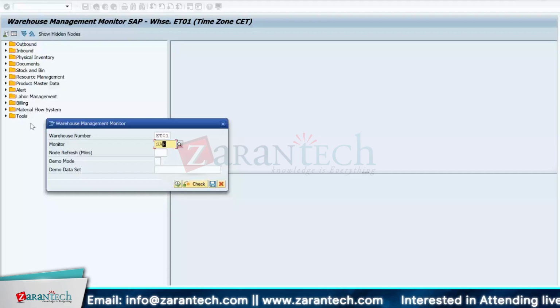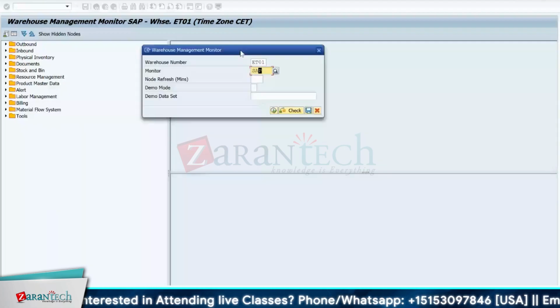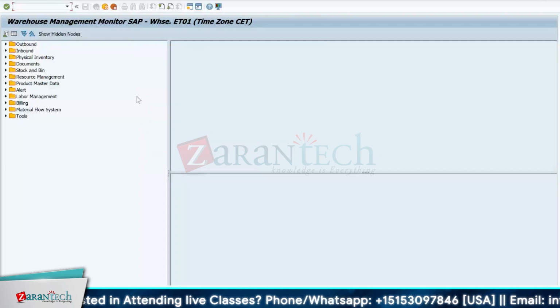But as of now, just try to understand this transaction. So once you enter the transaction /n/SCWM/MON, this pop-up screen will come up asking you for the warehouse number, and then you need to enter the monitor. So in general, we will use the SAP standard monitor. If we have developed some Z monitors, we can use those Z monitors as well. So this is a standard SAP monitor, and you can see outbound, inbound, physical inventory, documents, stock and bin, resource management, product master data, labor management, material flow system, and then you can also view your queues, the queues which are coming in, the queues which are going out, if they are stuck, iDocs, everything you can view from this single cockpit.